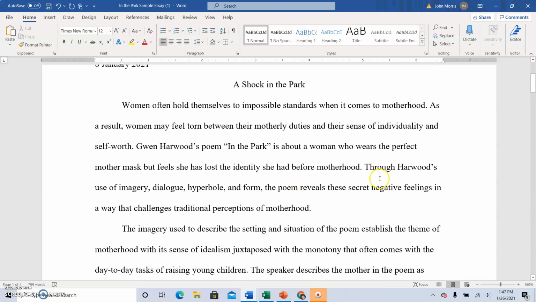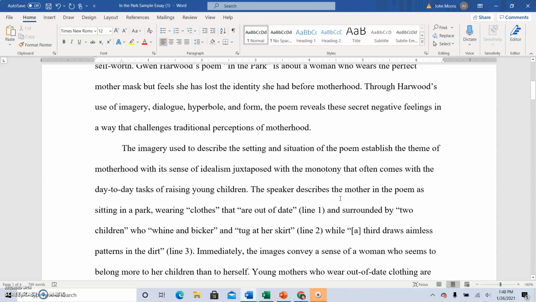And to that end, you're going to need a thesis statement that mentions the literary elements and the theme. The thesis statement is generally the last sentence of your introductory paragraph. So mine mentions these specific literary elements, and I talk about motherhood as the theme, the expectations of motherhood.